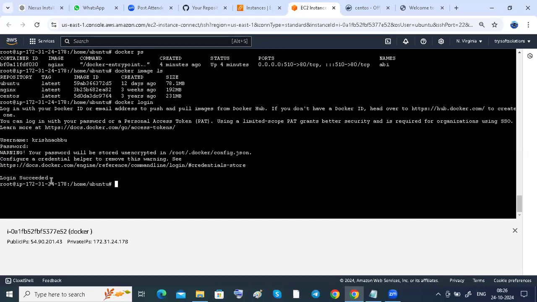See, login success. Login successfully, guys. Okay. So I want to store this Nginx image because if anybody accidentally deleted it... It is taking 192 MB of storage space, so I don't want to leave it this way. I want to take this image as a backup.